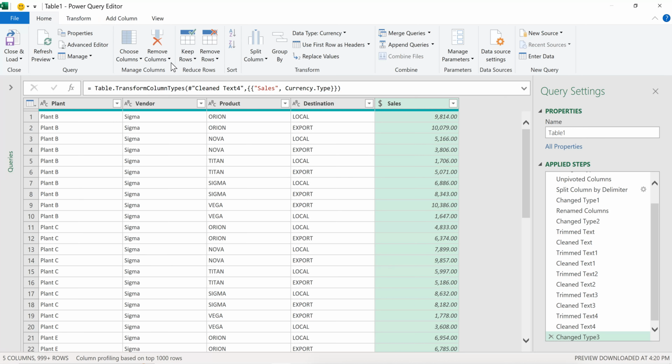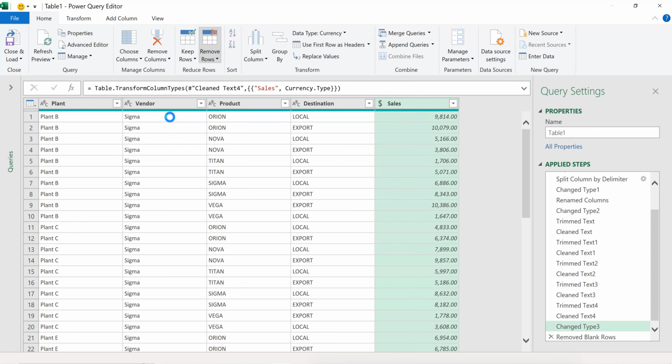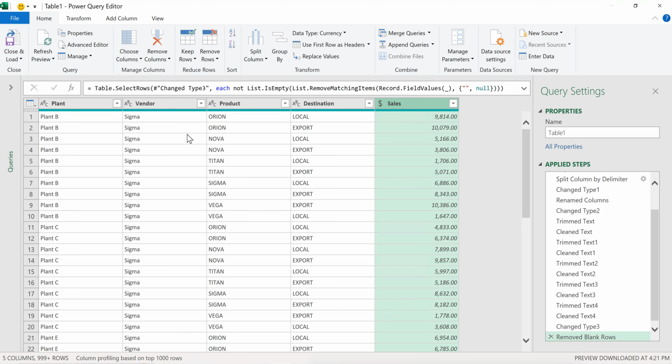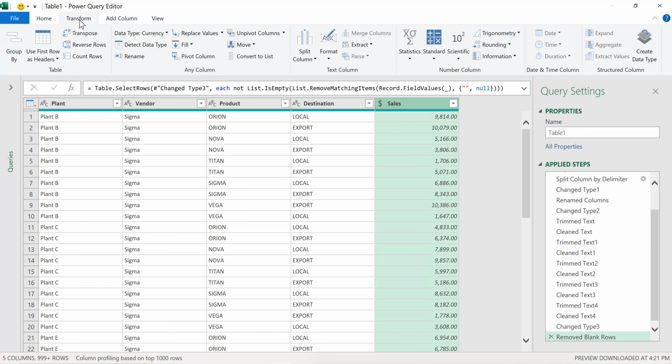There is a place for remove columns, and there's a place for remove rows, remove blank rows. So if there is any blank row, click on this, then remove blank rows. If there is any blank row, then that will be removed there. Then go back to transform.